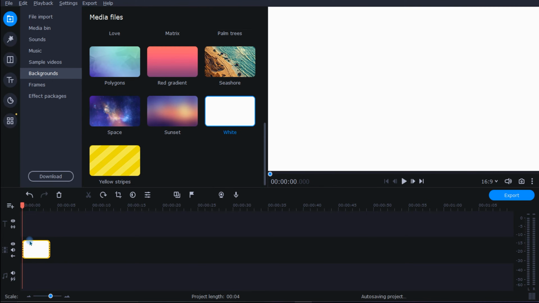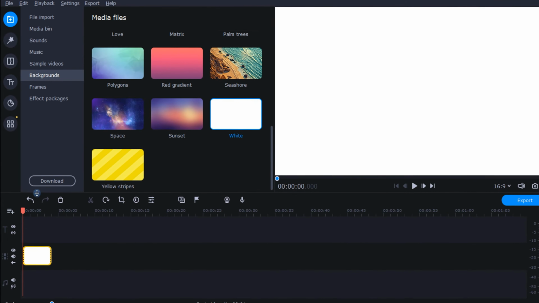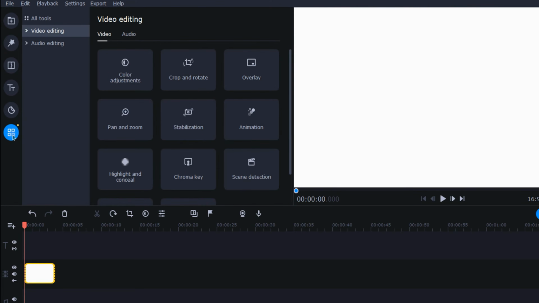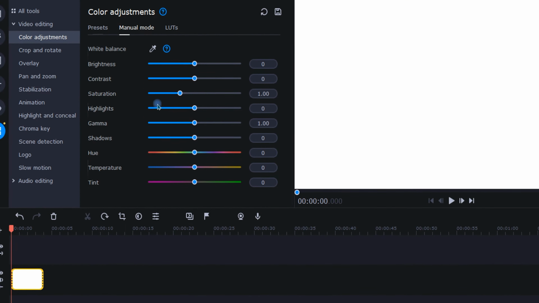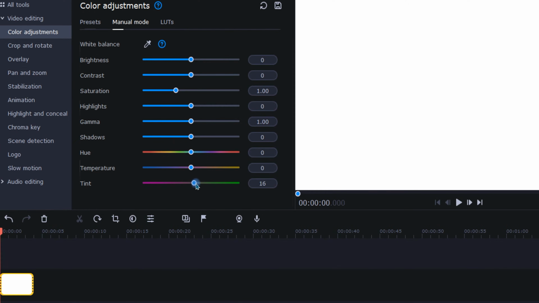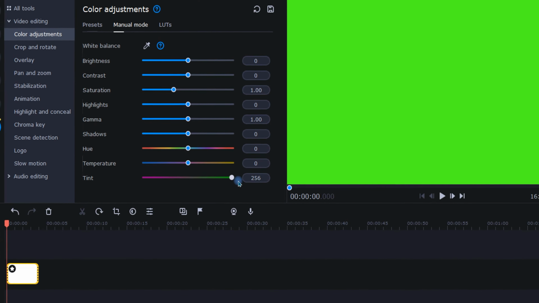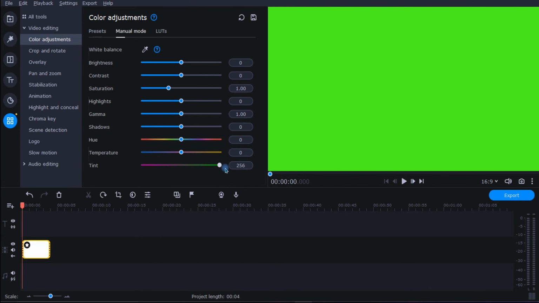timeline. Okay, now that we've got that background in the timeline, let's quickly change this white to a green screen color. So to do this, we'll click on Tools, then open up Color Adjustments, and navigate to the Manual Adjustments. From here, we'll simply grab the Tint slider bar and drag it all the way over to the right, leaving us with this perfect bright green screen color.